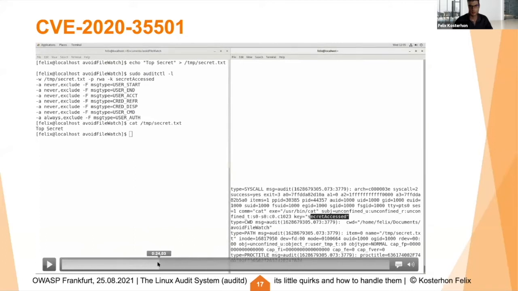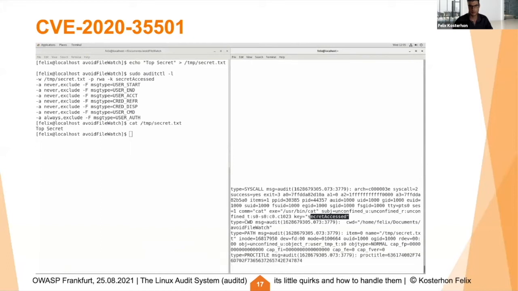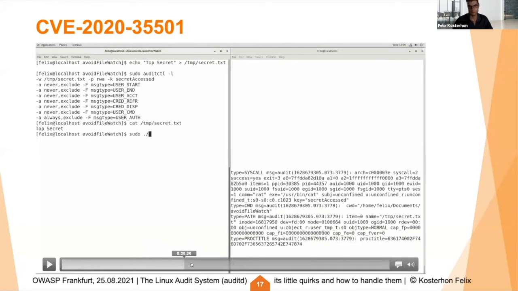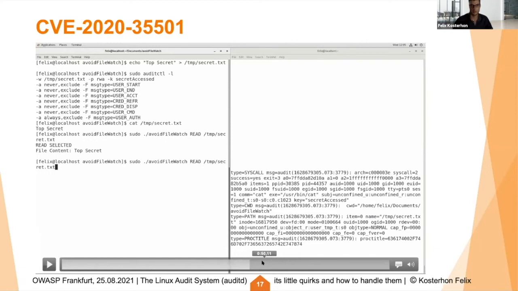Here, as you can see highlighted in black, the key which we assigned to it was actually present in the log. And now let's use the open_by_handle_at syscall. So I created a proof of concept here. If you now read the secret file, you will see we get the file content, but no log on the right side. On the right side, we always see the log, and on the left side, we see the commands.